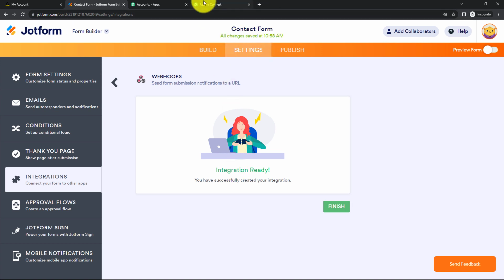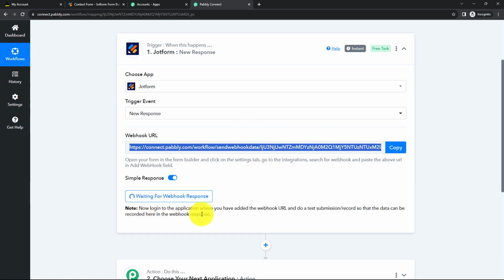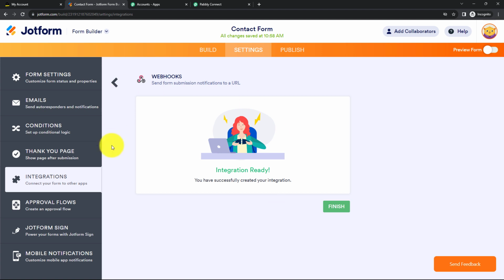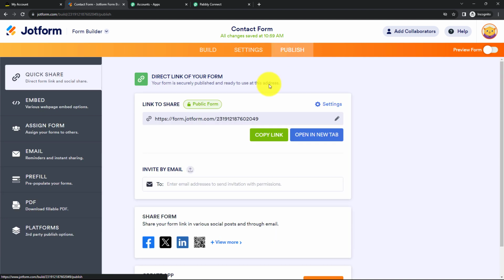So let's go back to Pabbly Connect, and here it is showing waiting for webhook response. That means now we have to do a test submission by filling up the form in Jotform. Okay, so to fill the form, what we are going to do, we have to publish this particular form first. For that, click on publish, and we will find the link of the form in order to share.